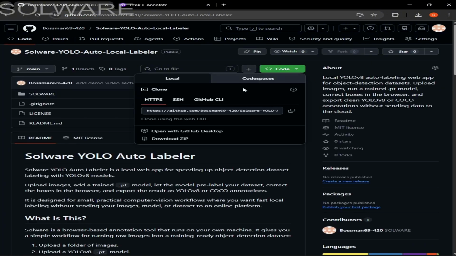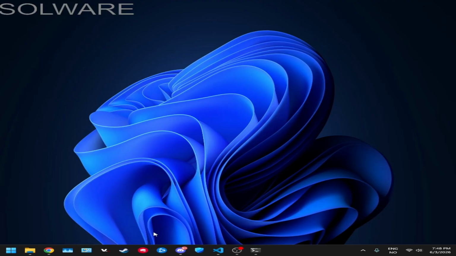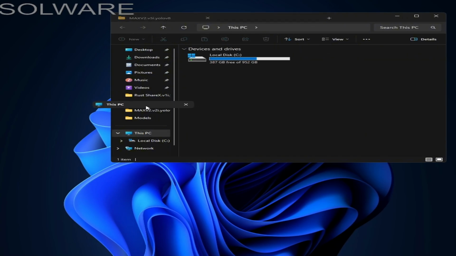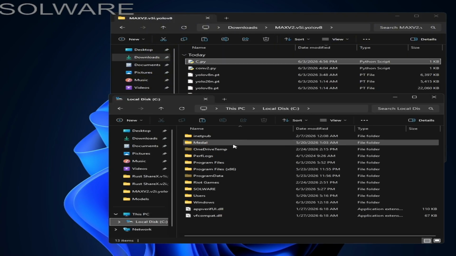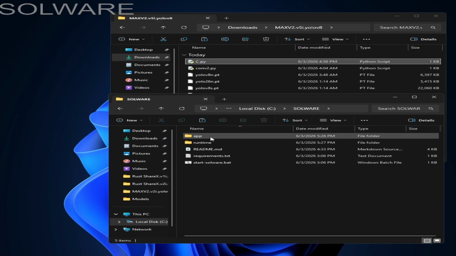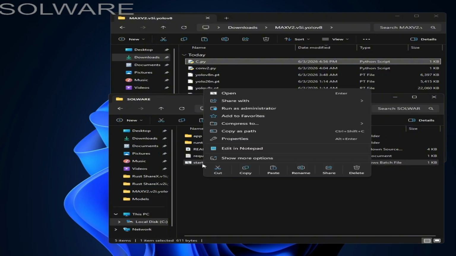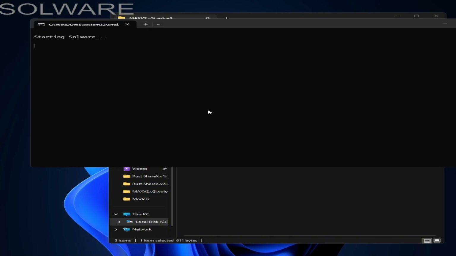And then you're just going to want to download this as a zip and extract it. Once you extract the zip, you can head over and go to C where we put it. I'll put it here just for showcasing. And this is how it's going to look without the runtime. Press on this, double press on this, and it's going to do everything for you.